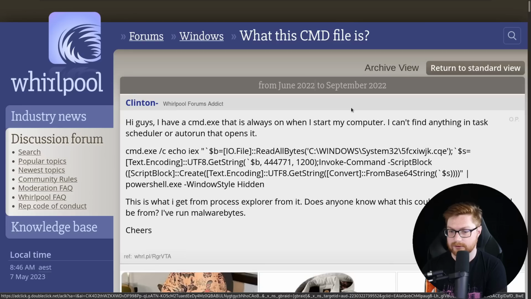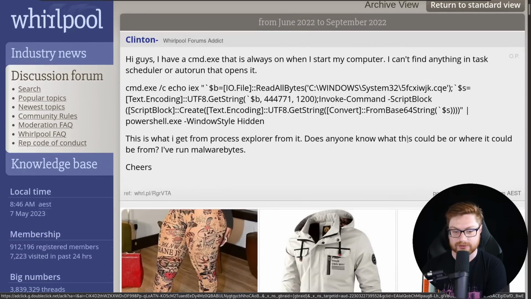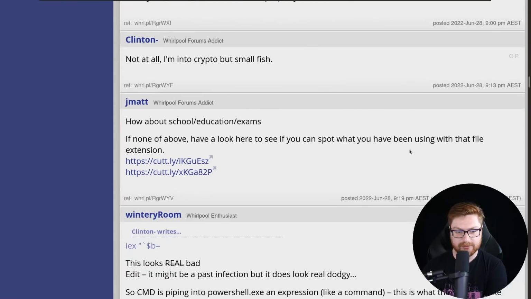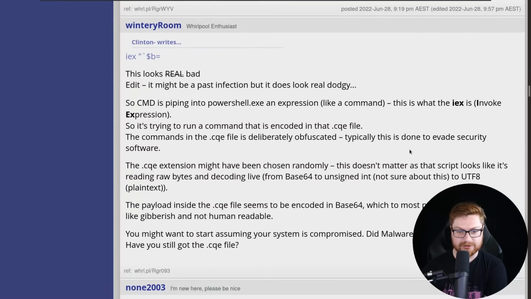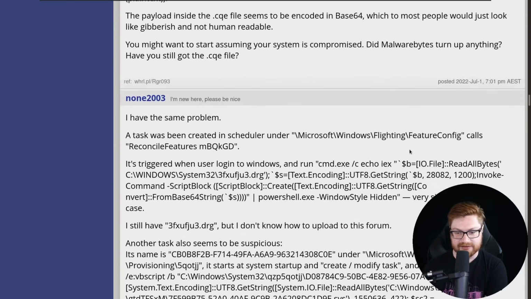Oh, no. This is from June of 2022. Okay. "CMD that always starts on my computer. Weird auto run." Again, pulling with script block. Odd that it pulls it from a file system this time, a file on disk rather than registry. Digging into it all, it looks like people are trying to explore this together.